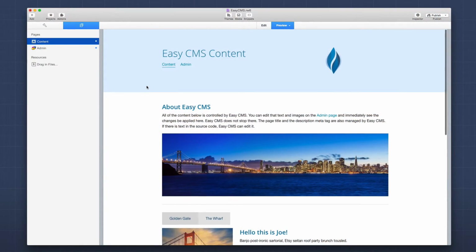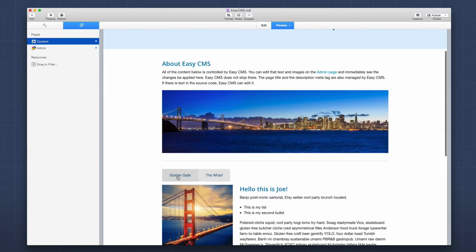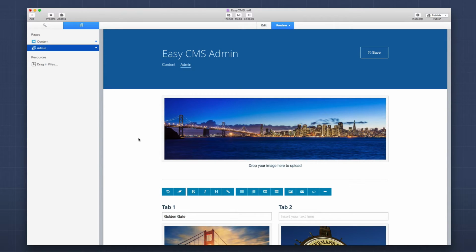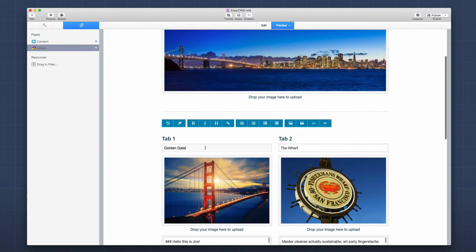This is editing actual content from stacks that don't ship with the CMS. This is really, really powerful. So now what we're going to do is target the titles of these tabs and edit those with the CMS. Here I am on the admin page, and we'll see that I have two text inputs that are used to edit those tab titles.